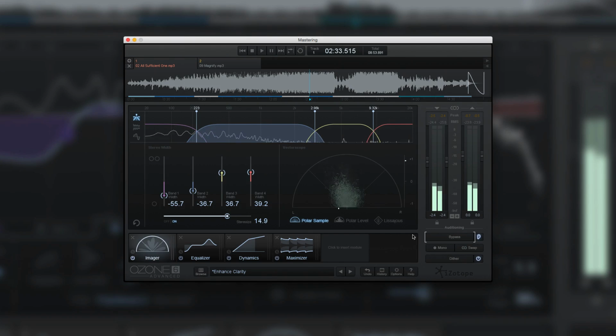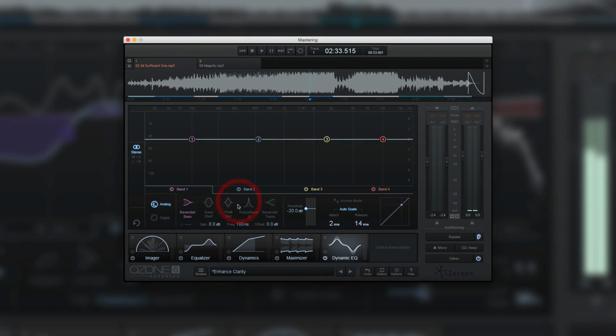So you can do things like that. Now the other one as well is nice, is dynamic EQs. I'm a big fan of these anyway. I use them all the time. And what this allows you to do is cut or boost frequencies and then add compression on it as well, so it doesn't get overcooked.